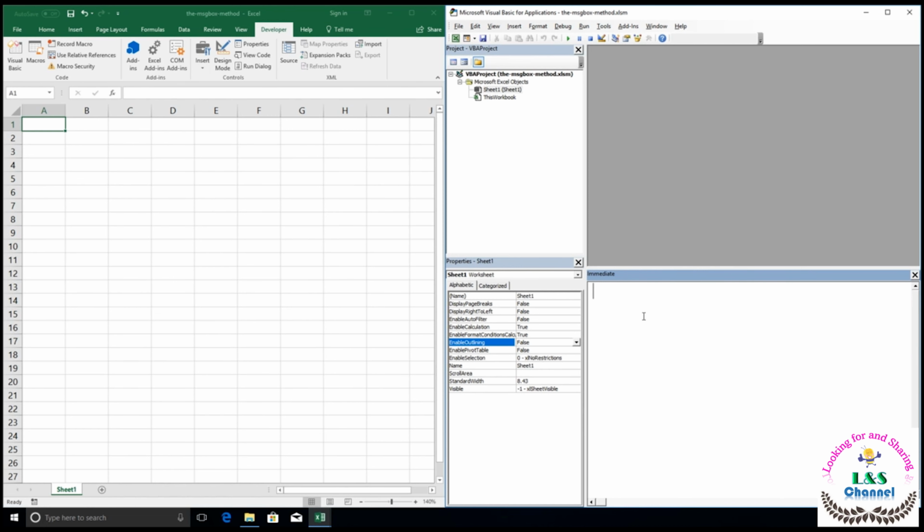Debug.Print is only available to us in the immediate window as a VBA developer in our actual editor. But with the MsgBox, we can give the user a message that they can see in the Excel interface itself. Let's begin this lesson by practicing MsgBox a couple of times in our immediate window, and then we'll write the exact same code within an actual procedure body.